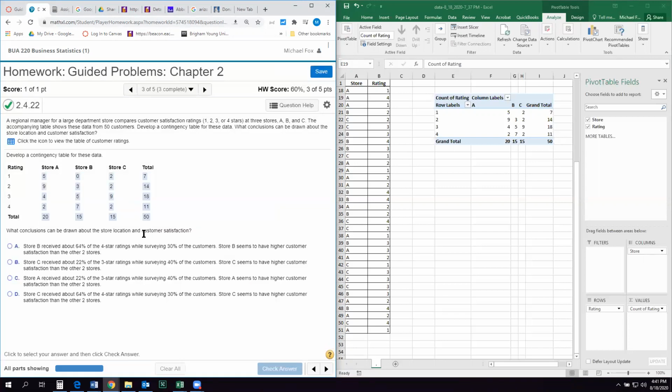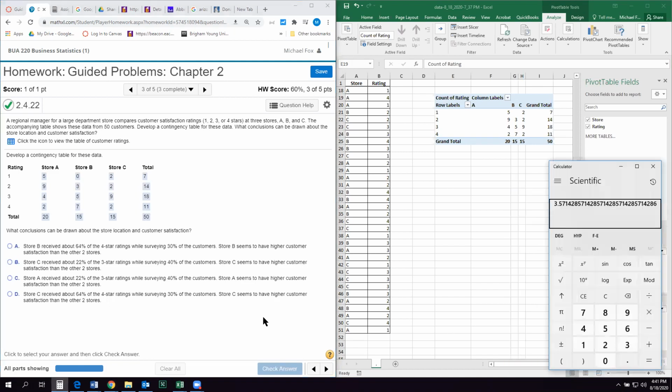And then it's going to ask me to interpret this data a little bit. So what conclusions can be drawn? I'm just going to read each of these and then compare them to what I see up here. Store B received about 64% of the 4-star ratings. So I can say, okay, there were 11 total 4-star ratings, and 7 out of the 11 belong to store B. If I take 7 divided by 11, that's about 64%. So that could be right.